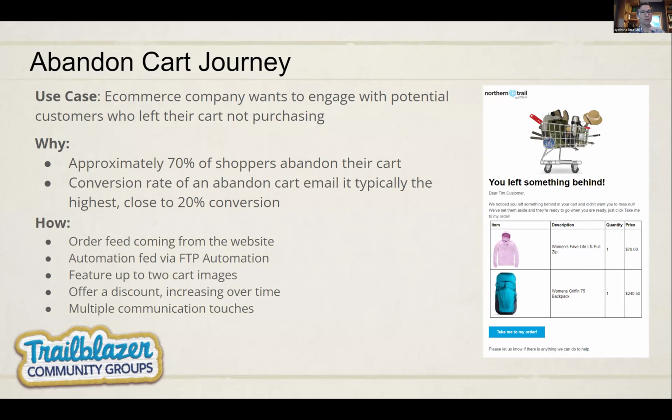We're going to be going through how to set up the abandoned cart today using the Marketing Cloud template, using an API call to trigger that API event journey. How an abandoned cart works really depends on your instance, but here's sort of a breakdown of some of the key data points. You'll need that order feed that's coming from the website that will identify the cart items that are abandoned. Probably will feed that into an automation that's going to be using an FTP to pull that data into Marketing Cloud.